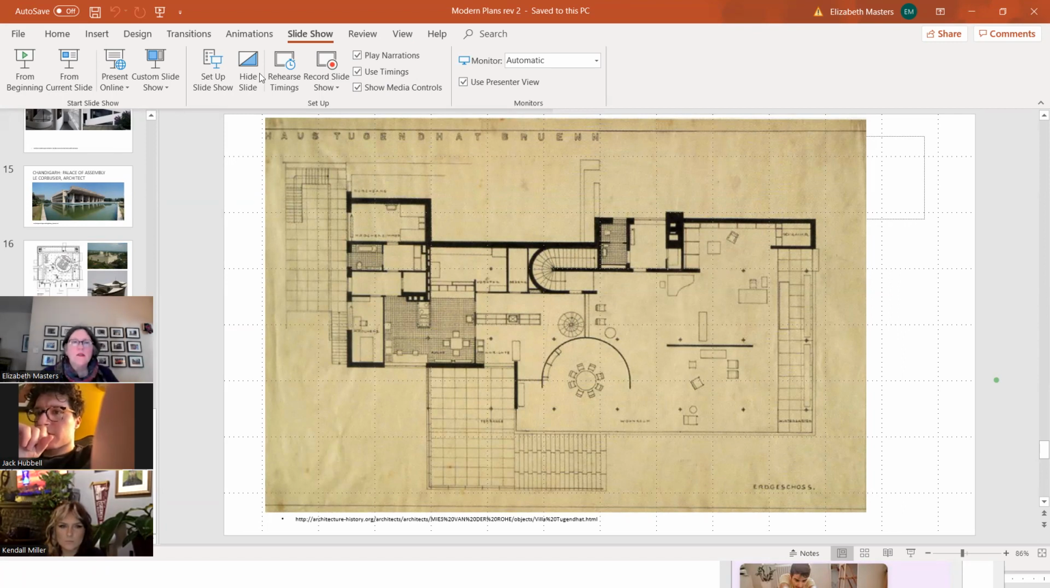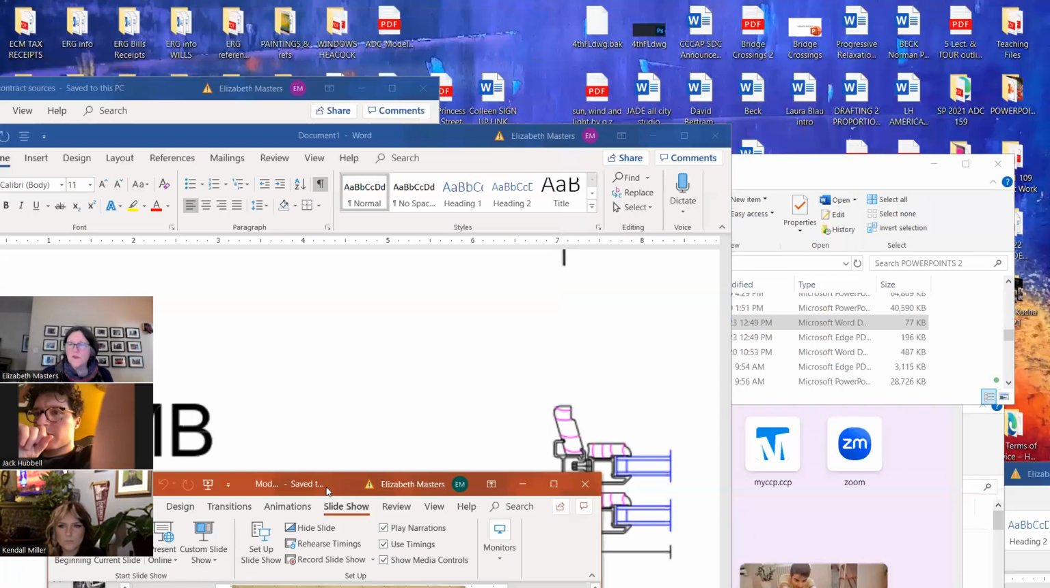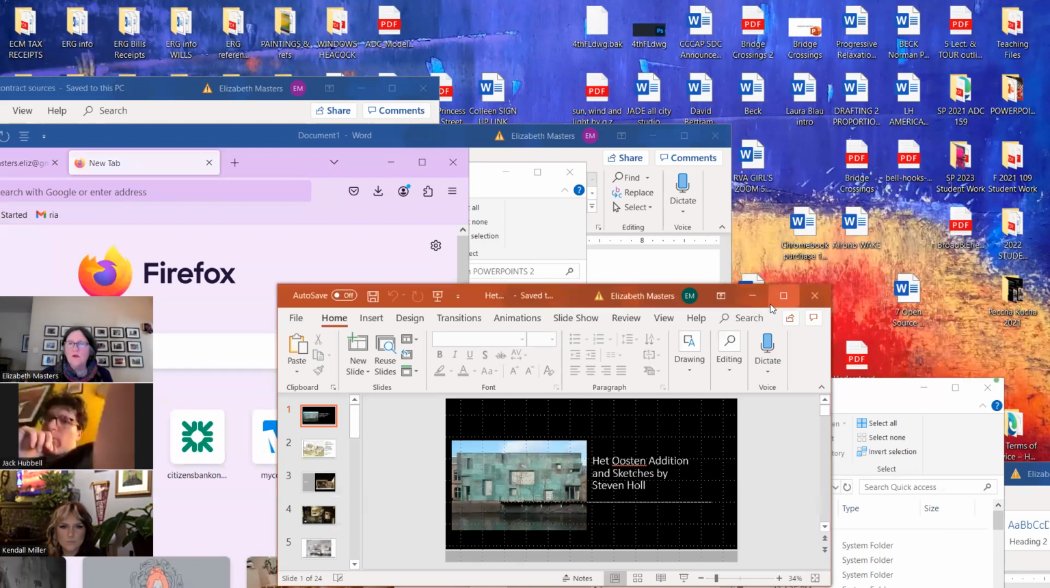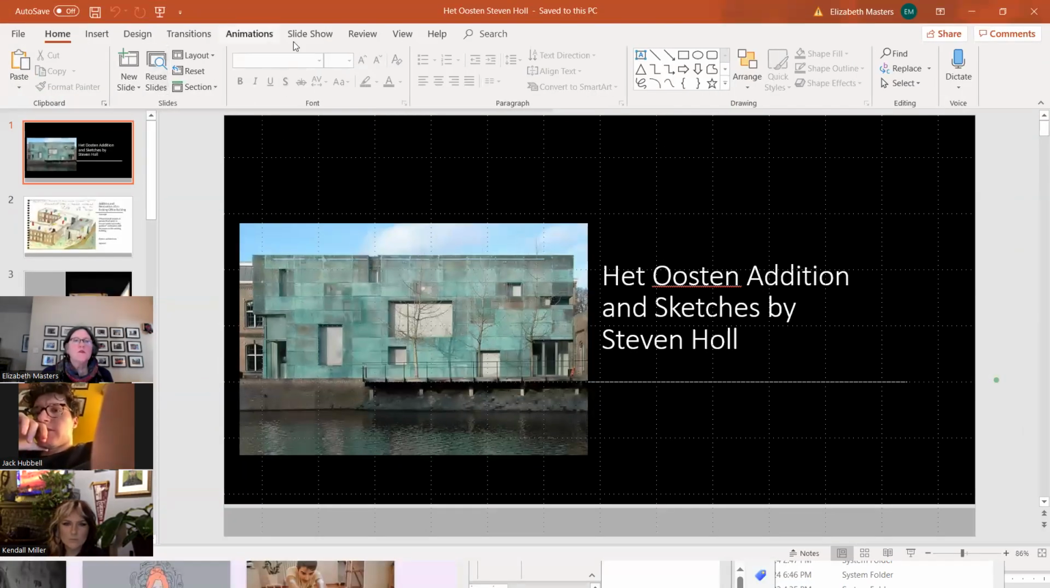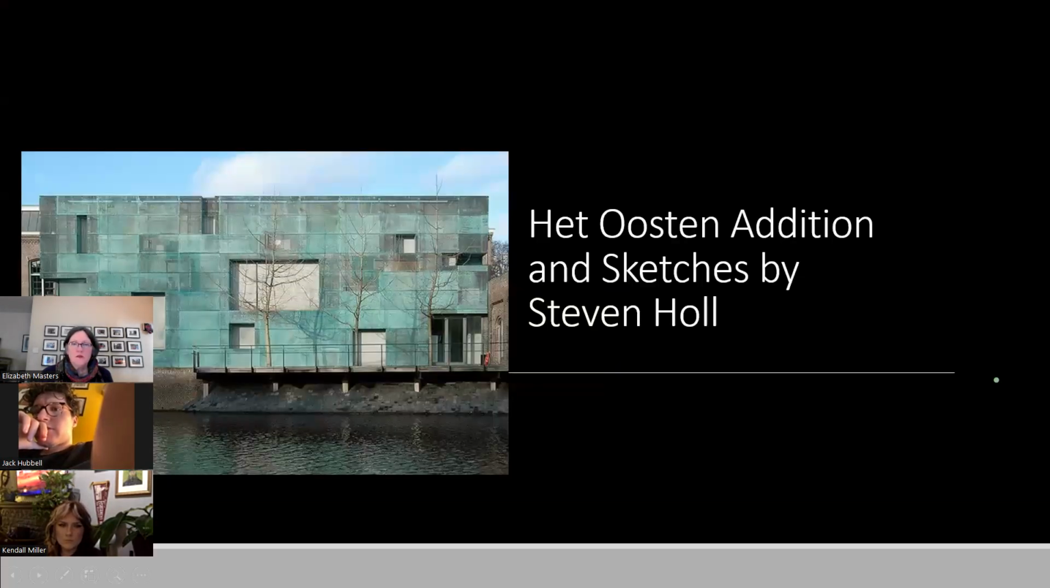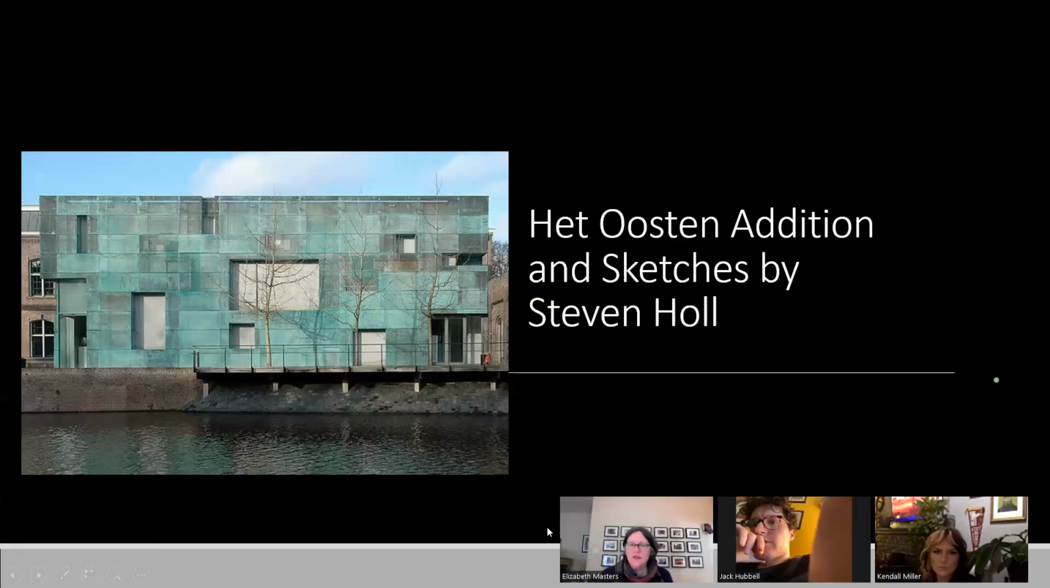Okay. And then just a couple. Oh, and then I wanted to show Het Oosten. Let's go to slideshow. So this is a building. I think Grace was looking at a building that was kind of a takeoff of this. This is in Amsterdam, and then there's some sketches at the end by Steven Holl that I think we can all kind of drool over in terms of conceptual sketches and developing ideas.